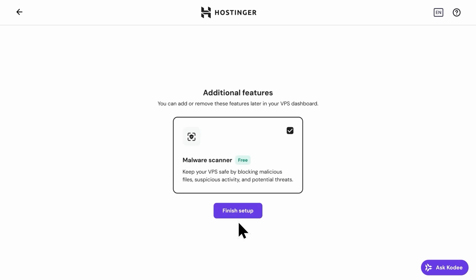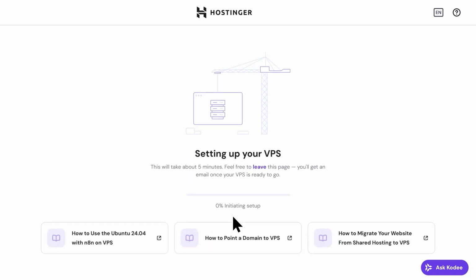Next, you'll see the option to add a free malware scanner. There's no downside in keeping this enabled, and it adds an extra layer of protection for you. So I'll leave this selected and click on Finish Setup. And with that done, our VPS is now being set up for us. This can take about 5 minutes to complete, so I'm going to go ahead and fast forward, and I'll meet you at the next step.